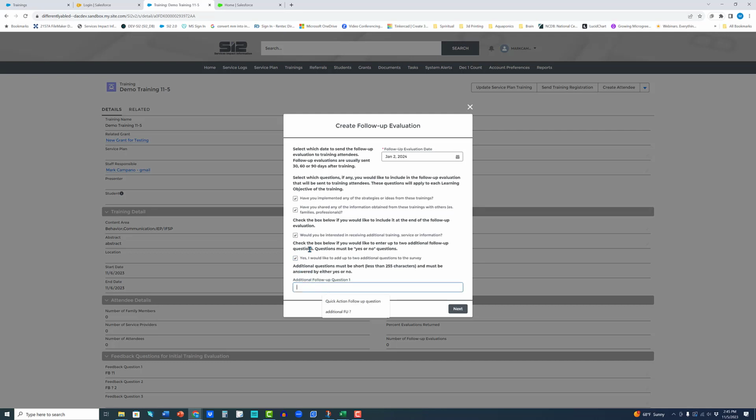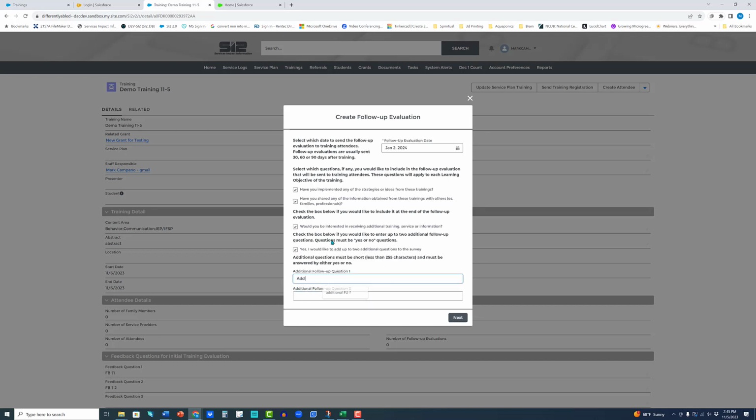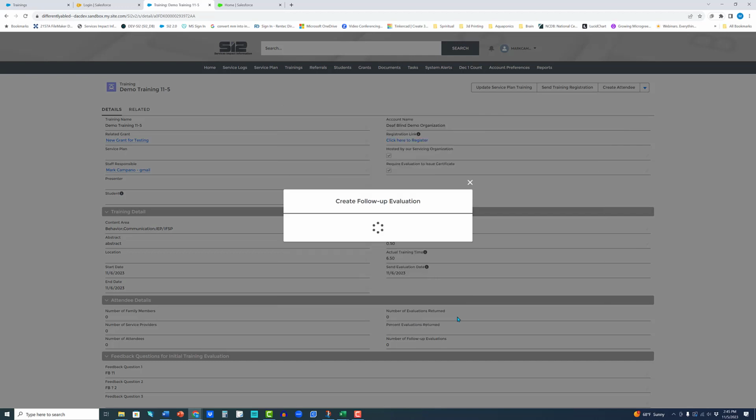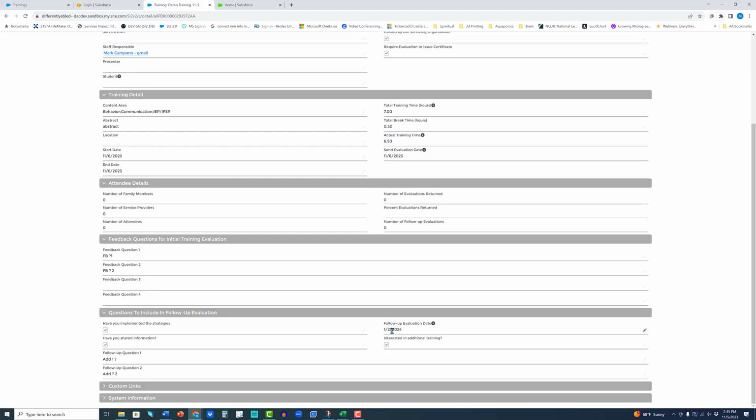You click yes, and there we've got add question 1, and add question 2. And select next. So you'll see now the date for the follow-up evaluation when the system will send it out for you, and the questions that it's going to ask. You've got your 2 additional, plus have you implemented the strategies, have you shared information, interested in additional trainings. Those are additional questions that will go out in that evaluation.